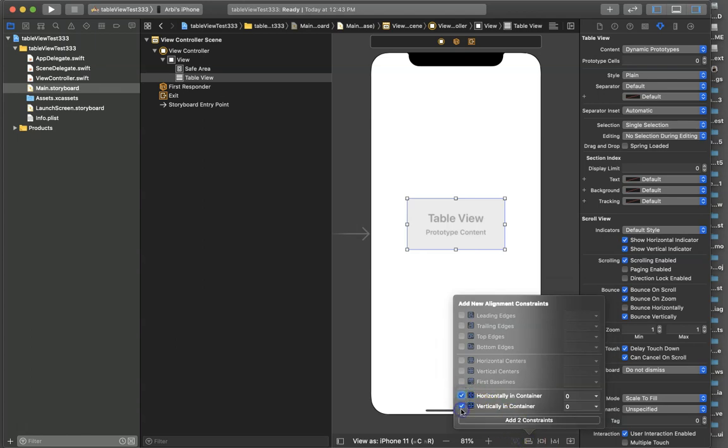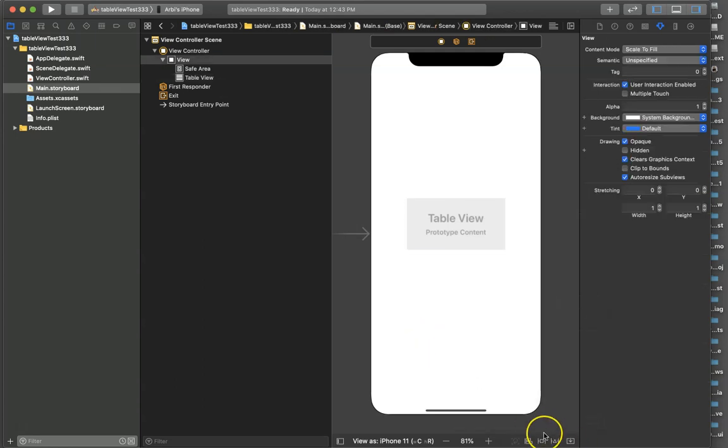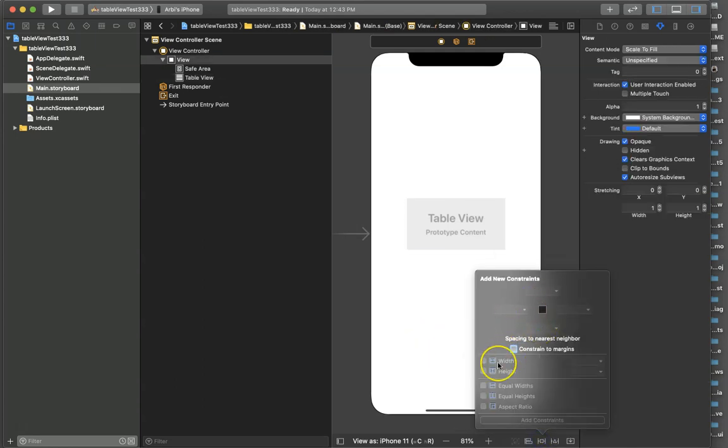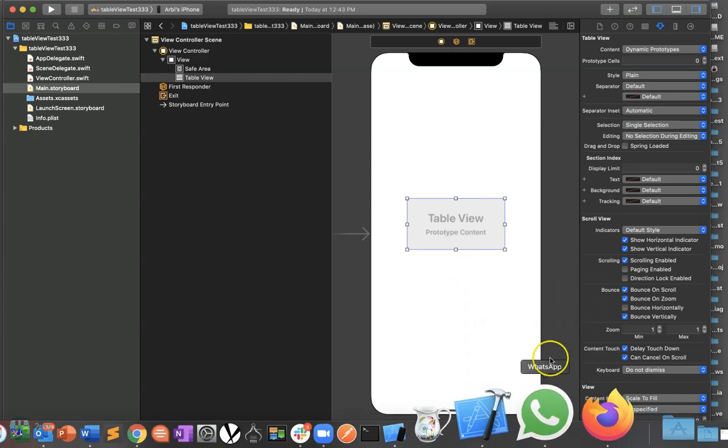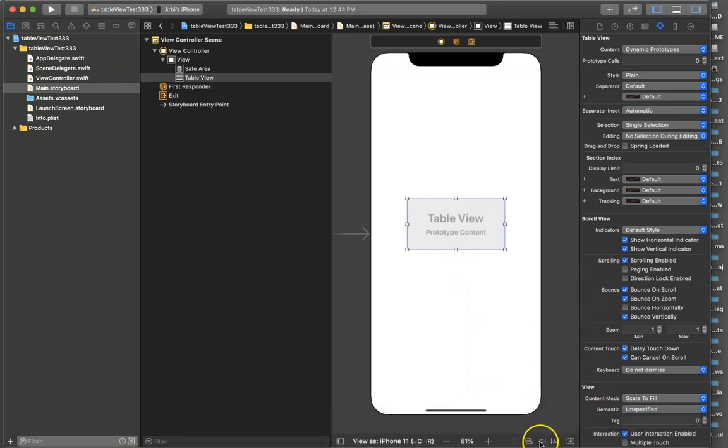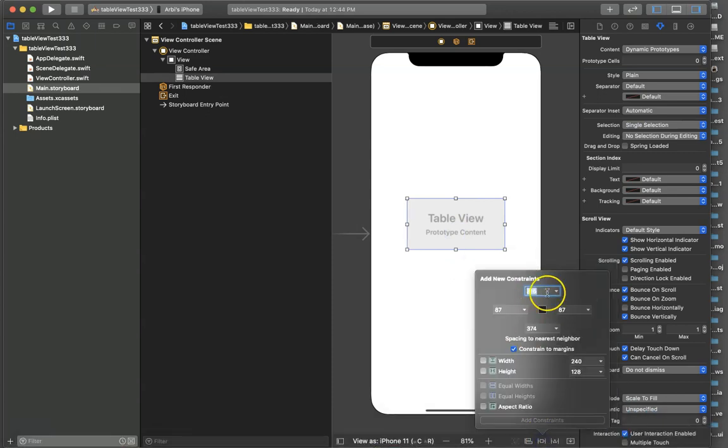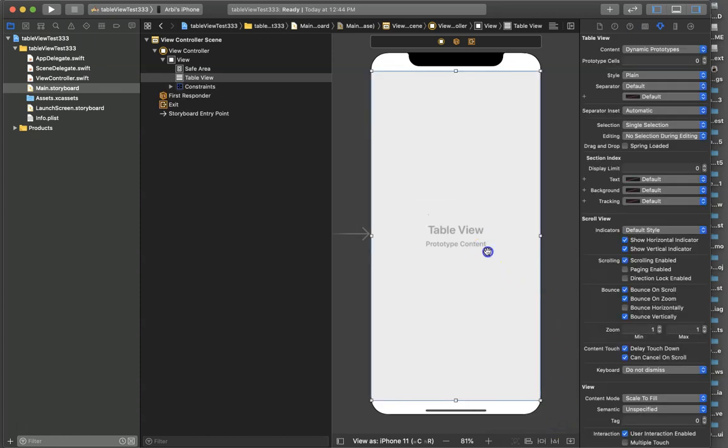we're going to pin it to 0. Click on the table view, and then click on this airplane-like icon, and then you can pin it to 0 on each side. Remember, it's the top, the left, and the right. I want 0 spaces on each side. So there you go, now I have a table view.